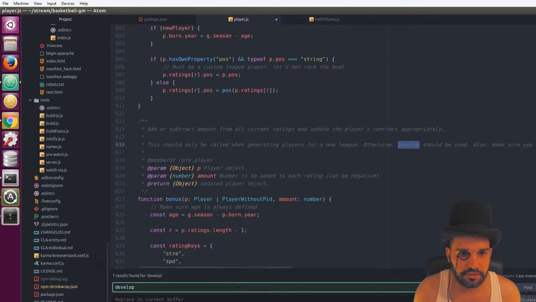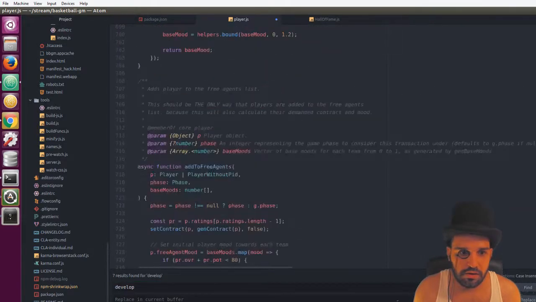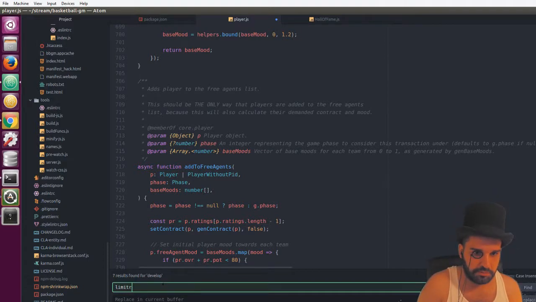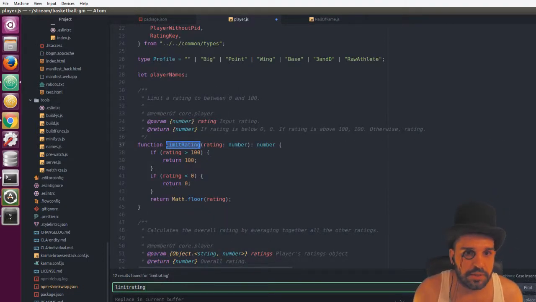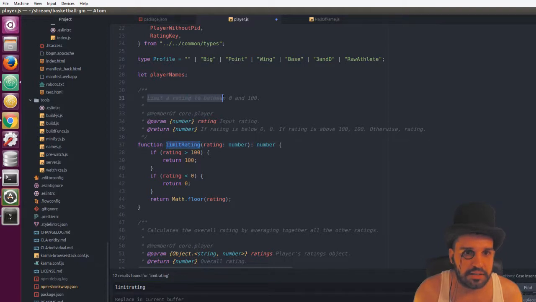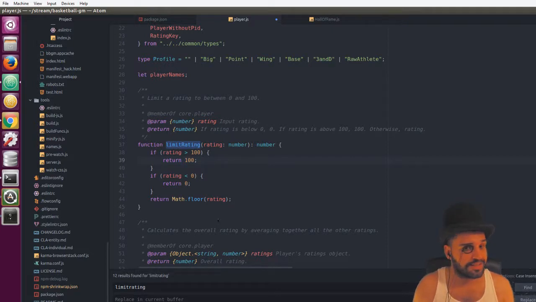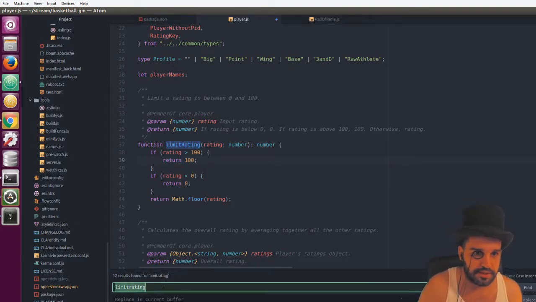Where is this? Limit rating. What is limit rating? Function limit rating. Limit a rating to between 0 and 100. So basically this is just a safety function, so that if the value that is generated in develop is more than 100, then it's going to return 100. If it's less than 0, it's going to return 0. And so that way we can make sure that any generated rating is going to be between 0 and 100. So that's why he has that safety function in there. So that is what limit rating does.